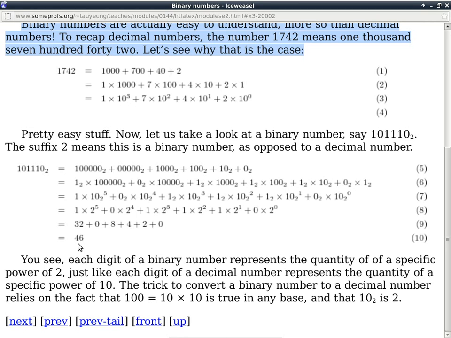In other words, in this case, we have a single quantity that can be represented as 101110 in base 2 or 46 in base 10. Can anyone quickly tell me what it would look like in base 16, in hexadecimal? Yeah, 46.